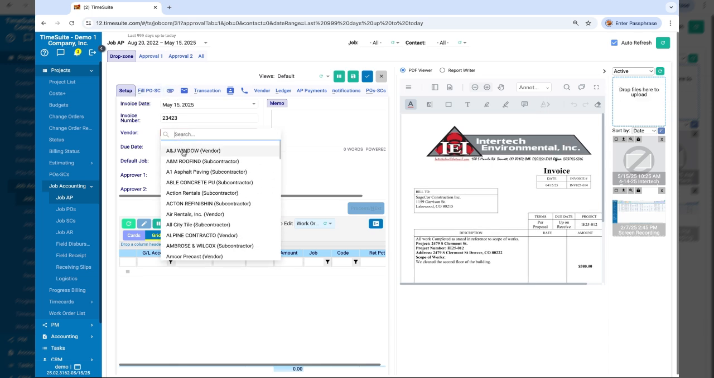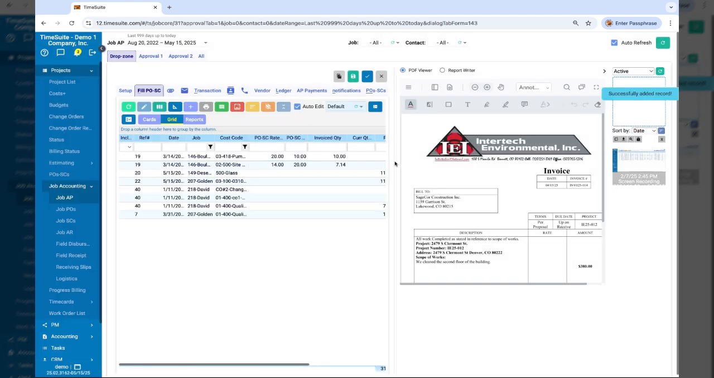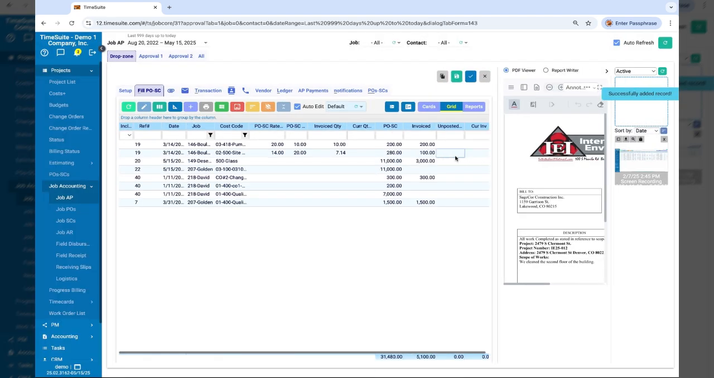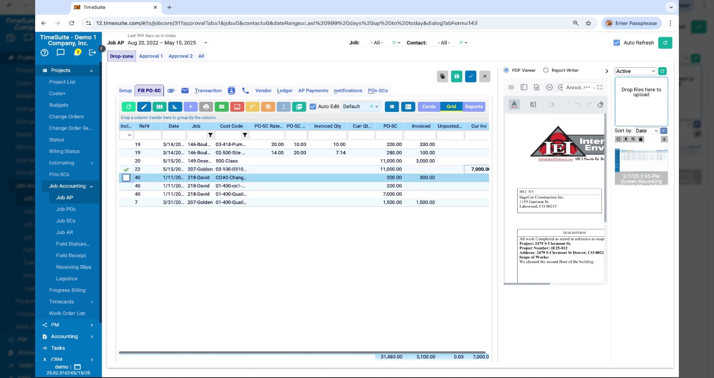Specify the vendor. And when I select the vendor, this will become bold, identifying that we have a purchase order. I'll select the purchase order. I can fill it by the entire purchase order by clicking the checkbox here, or I can fill in how much of the entire PO that we'll fill. When I click back on the Setup tab, the distribution row will be created.